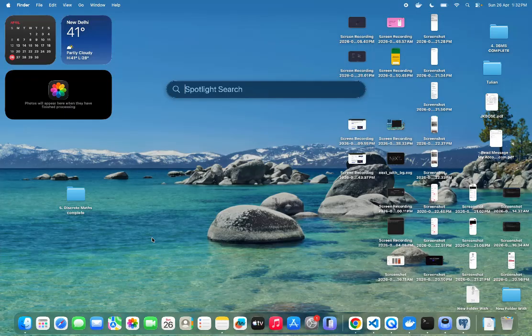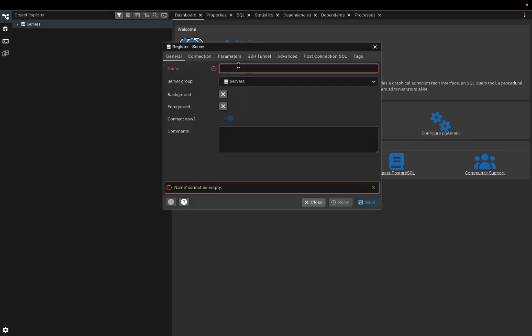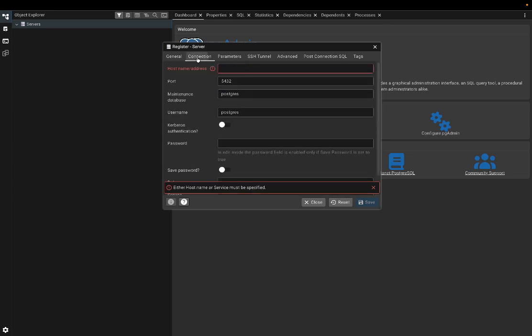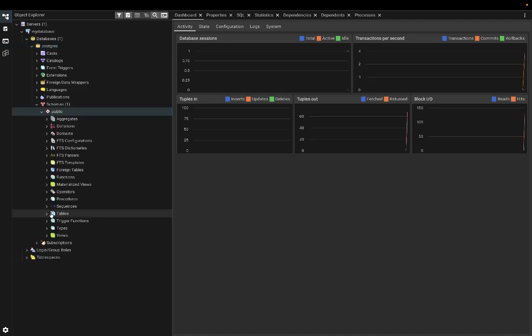Let's first connect using pgAdmin. I'm going to right click on this, register a server here, give it a name. You can name it whatever you want. My database. Click on the Connection tab, write the host name as localhost, port 5432, maintenance database is postgres, username is postgres, and password mysecret. Save this, go to Databases, postgres, Schemas, Tables. As you can see, there are no tables currently. That means we have connected to the database successfully using pgAdmin.